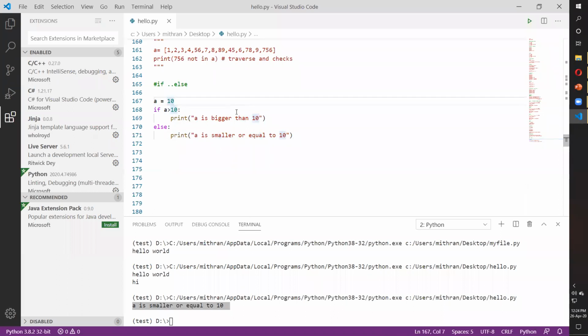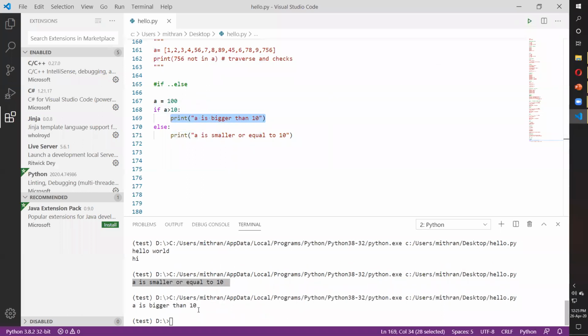Now let's see what happens if I change my value. I'm changing my A value to 100. Now 100 is greater than 10. Yes, it is true. So it will print A is bigger than 10. If I check this code, yes, I'm getting A is bigger than 10. So out of two choices, any one choice is working. This is a simple example of what if and else is.